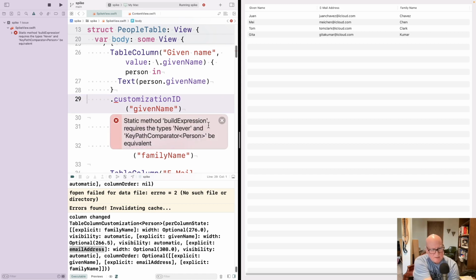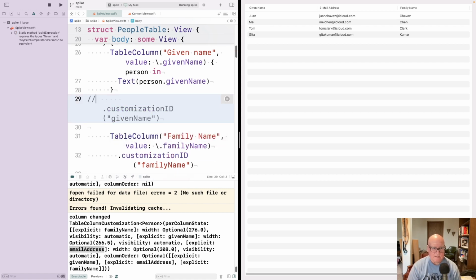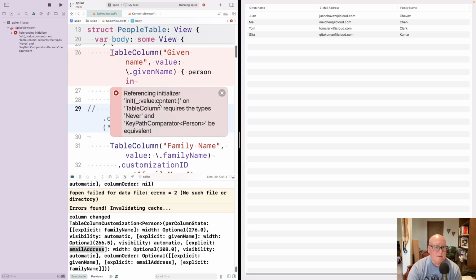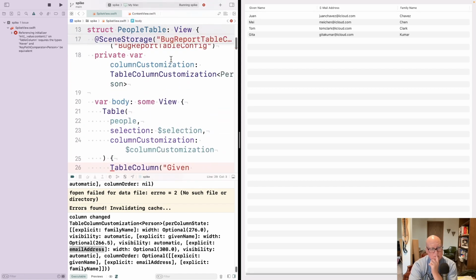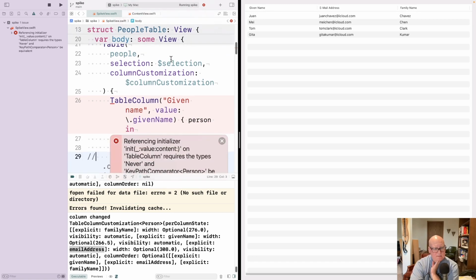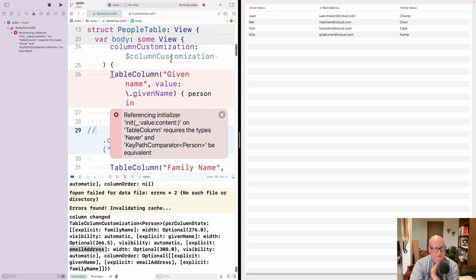Build expression requires types key path compare never and t path comparator. See, it's okay without this as table columns. No, maybe not. Referencing initializer requires no. Init value content. I don't know what key path comparator.